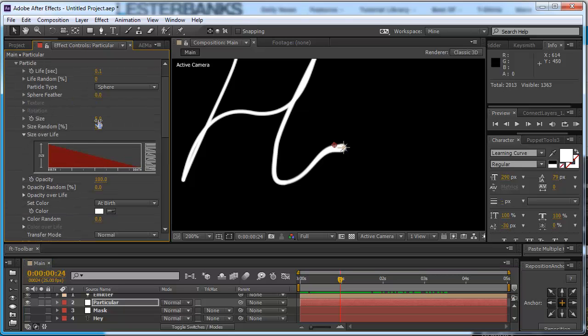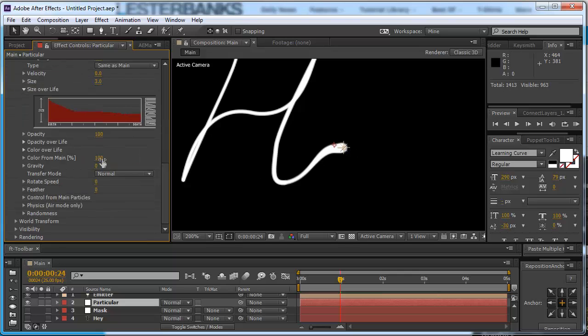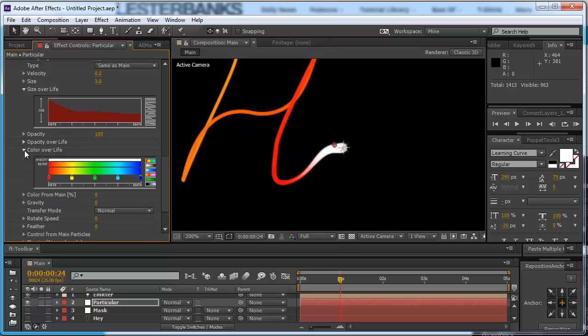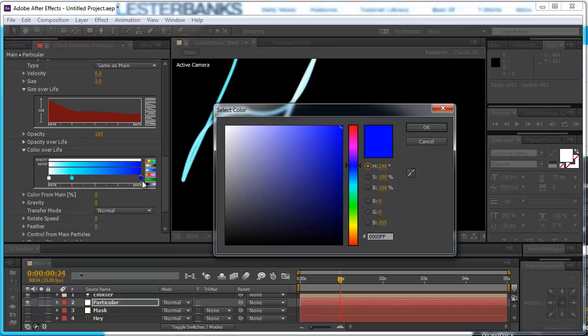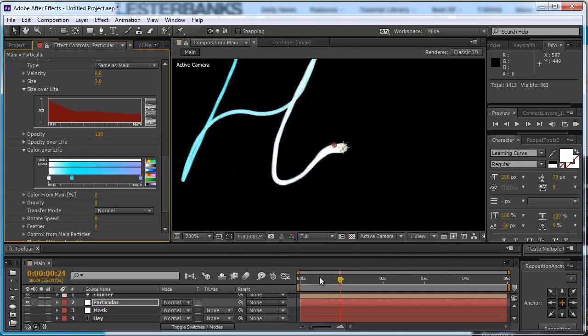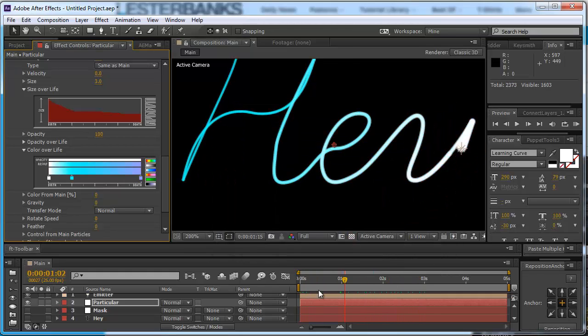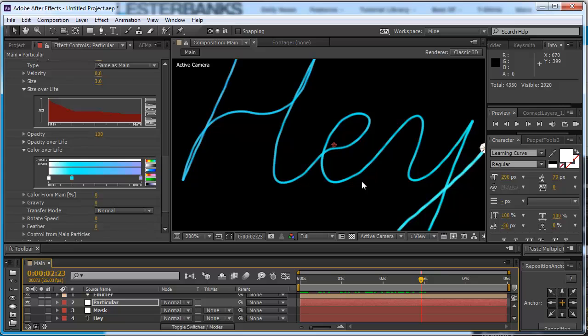You can go ahead and increase maybe the size of the particles in the particle section, maybe to 6, to create a more drastic effect. I'm going to put the color from main back to 0 and open the color over life section in the auxiliary system and choose this blue pattern. And I'm going to change this third color key to be a little bit brighter. And so we have it going from white to some bright blue.